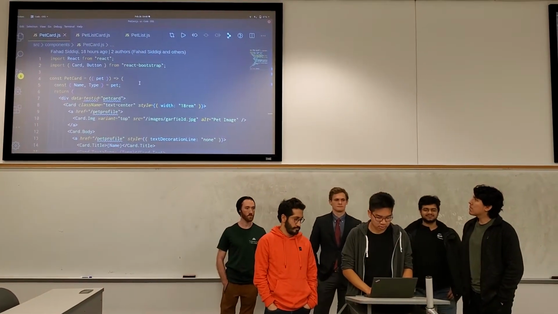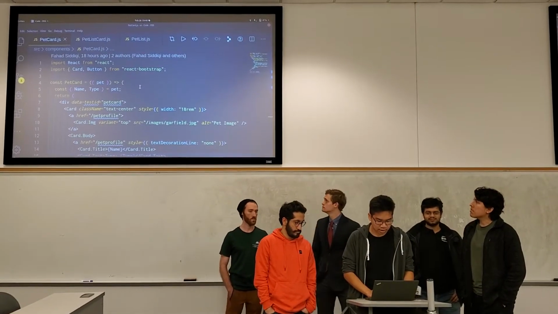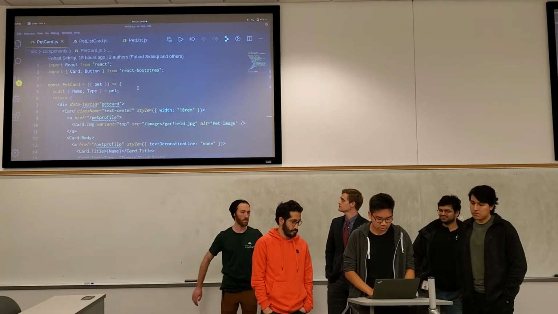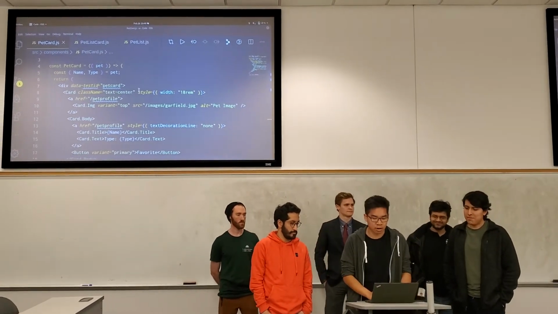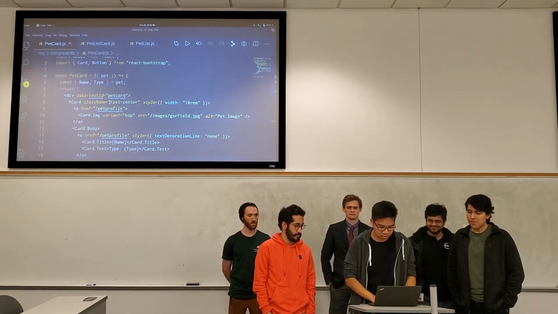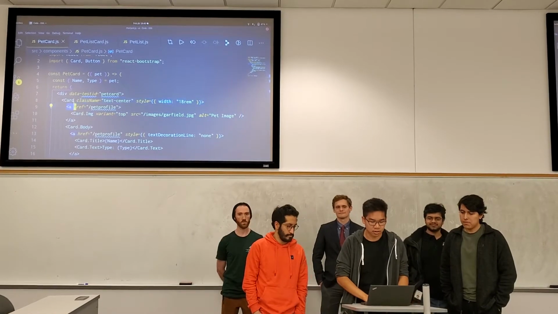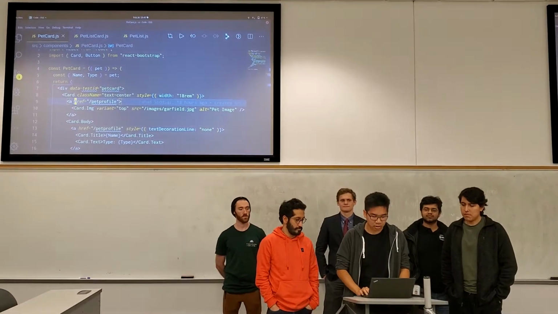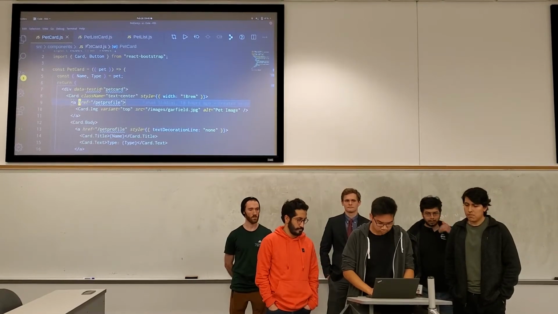so here's the JavaScript file for the pet card. We have our pet card set up where it's passing in two attributes, that being the name and type, and we're sending that in as a prop. As you can see from the code, we also have hyperlinks. So when you click the pet card, it'll send you to a pet profile page, which we haven't worked on at the moment.